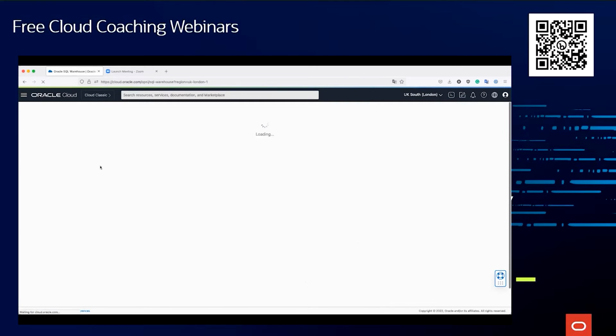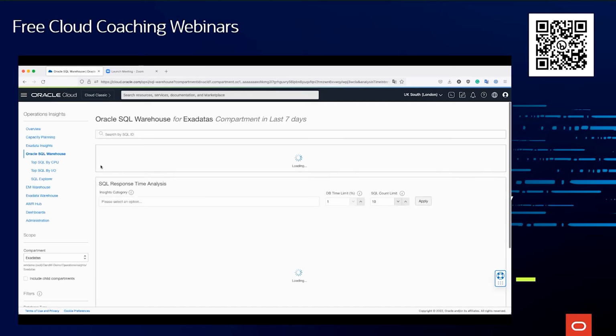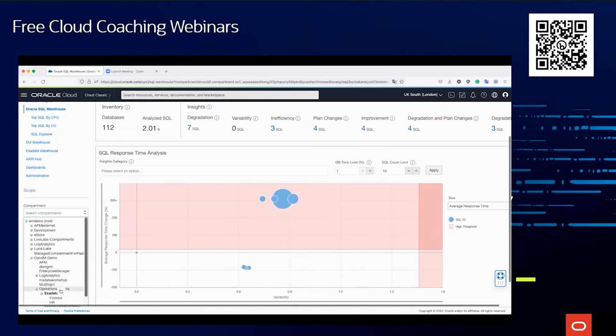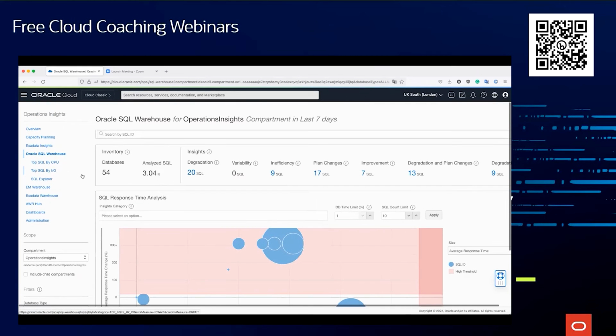Let us quickly take a look at the SQL Warehouse, which we talked about earlier in the presentation. Going back to my compartment for Operations Insight, we have 54 databases, as we saw earlier. For the given time range, around 3,000 SQL queries have been analyzed. Machine learning out of the box tells us 20 of the SQL queries are showing degradation. There are none which are variable, which is very good. We wouldn't want queries to be highly variable. Consistency is the key, of course.